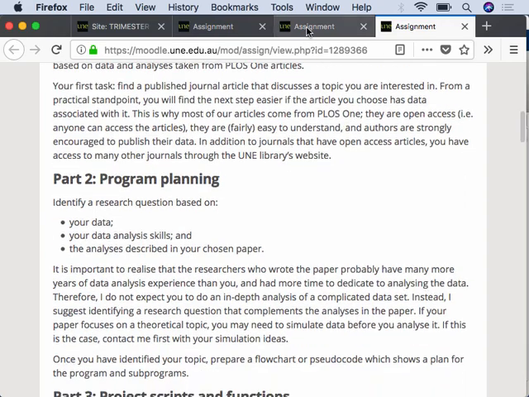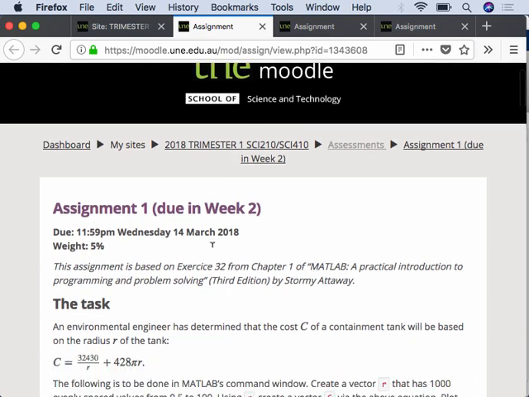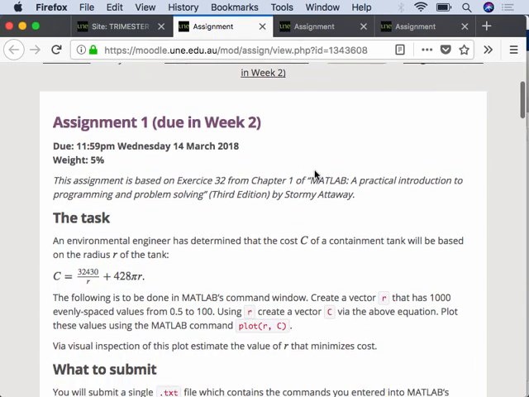This is the final project. This is the second assignment, and this is the first assignment. Okay, so there's the final exam for this unit. It's worth 50% of the unit. You must also pass the final exam to pass the unit. So to pass the unit, you must get at least 50% overall and at least 50% on the final exam.